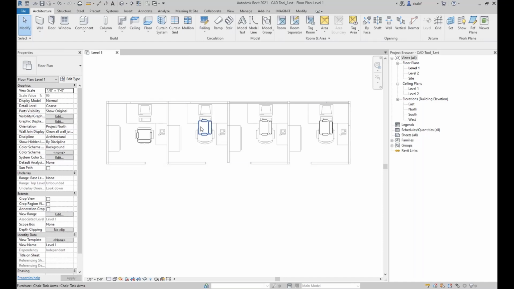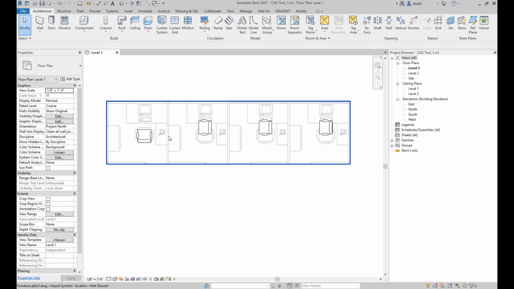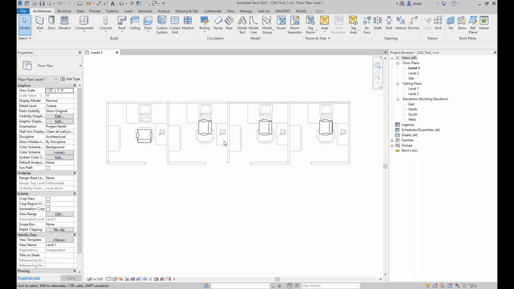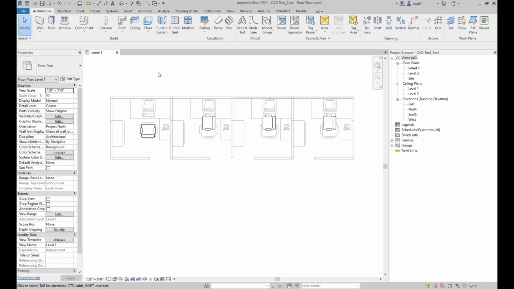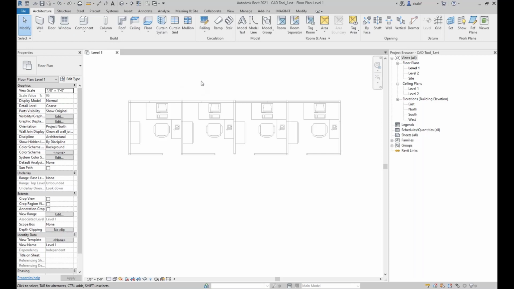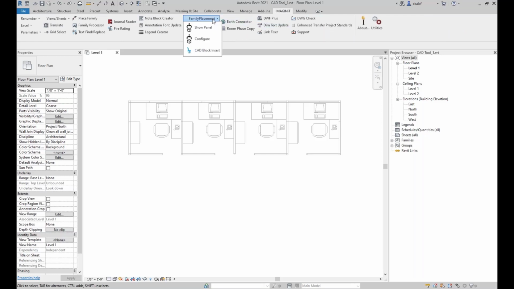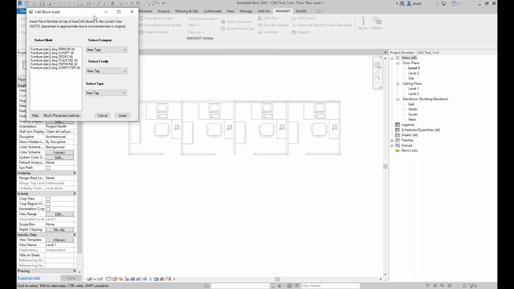However, you might have to go in and actually modify the component to match what the layout is. Now, if you don't want to do that, what we've done is we've added a few tools. Let me just go a few undos. All right. So there is an option within that tool. If I go to the IMAGINiT tab, click on again, and then click on CAD block insert.